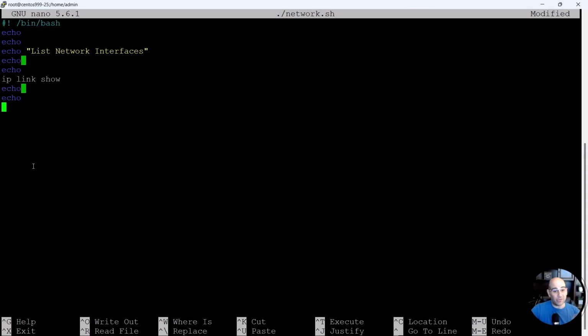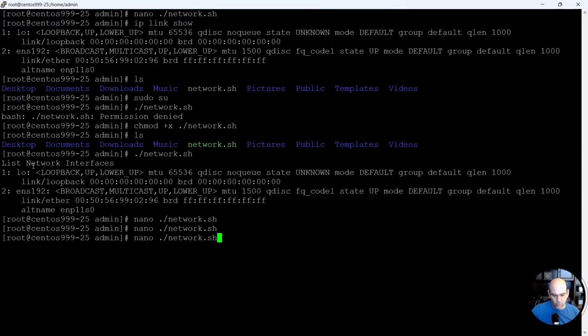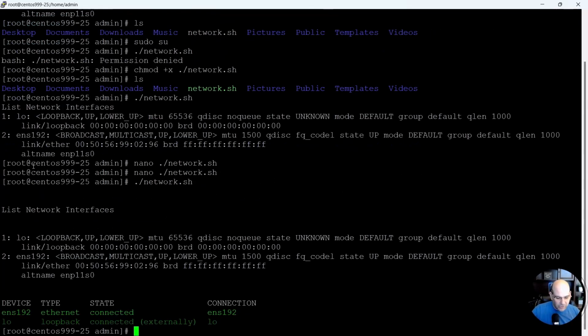So now I want to do the next command. I'm going to do nmcli, and I'm going to do device status. What this should do, Control X, we're going to say yes to save the file. We're going to say enter. What this should do now is give me not only the list of networking interfaces, but also the status of those interfaces.